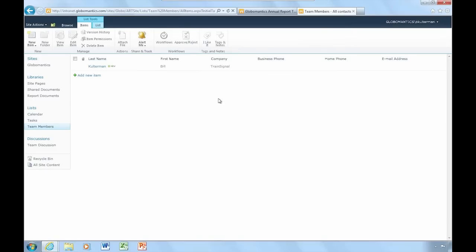And think of all of the types of lists that you can create right in SharePoint as opposed to creating it in Excel or in Word and then importing it or uploading it and managing it. It's much easier to deal with just as information rather than a document.